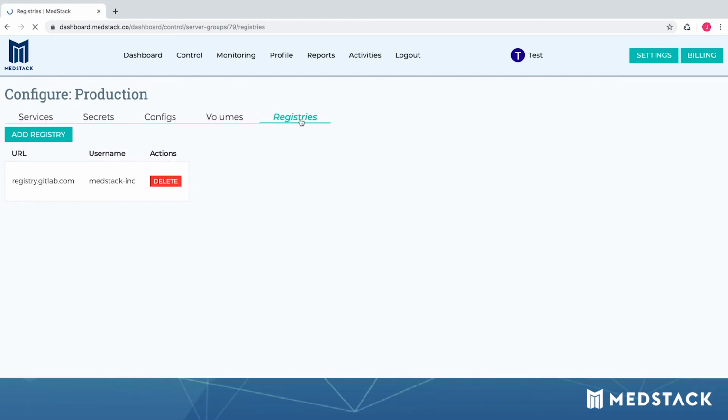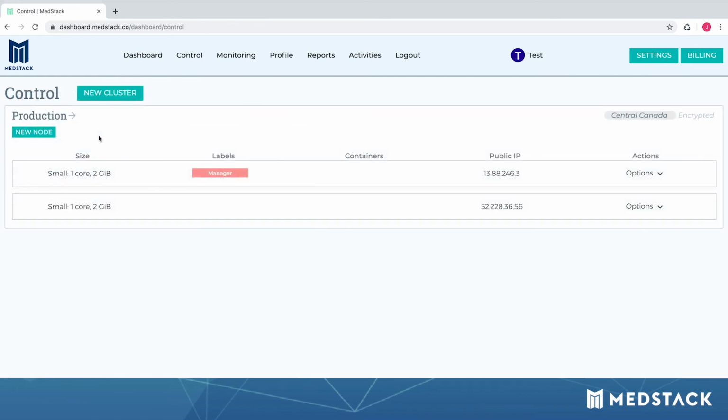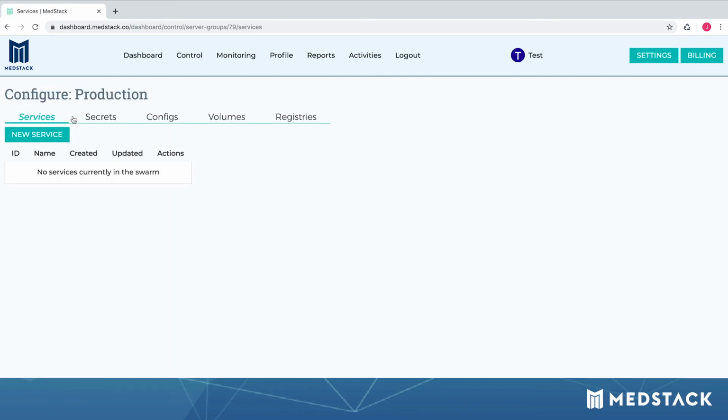Within the registries section, you can define your private registries where your Docker images used by your MedStack cluster are going to reside. In this case, the authentication for GitLab has already been set up. With MedStack Control, you have the flexibility to choose Docker Hub, GitLab, or any other private registry. We'll also explore this in the next video called How to Define Your Services. And there you have it. Your cluster is set up and ready to go and is now awaiting the addition of your first services.